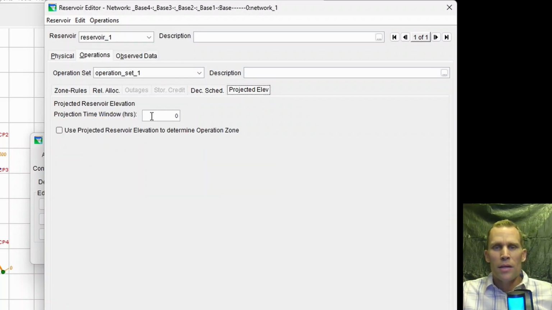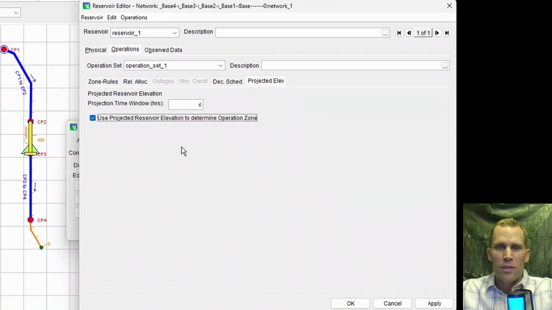So what I'm doing here is I'm asking ResSim to give me the projected elevation at a certain number of hours past the current time step. With that last simulation, we were changing the flow every 6 hours on weekdays and then once a day on weekend, except for, I guess, midnight. So I'm just going to go ahead and type 6 in right here. And we'll also use the projected reservoir elevation to determine the operation zone. So what I'm going to do is click apply, run the simulation, and we'll check out what this means.